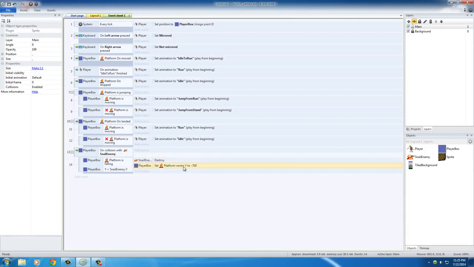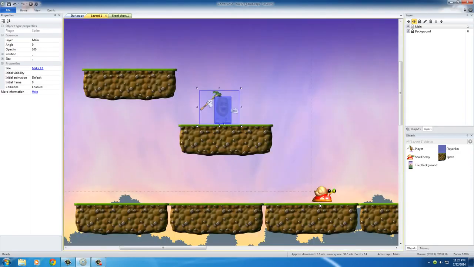And also what this does is it sets the vector Y of the player to minus 700. Now, what that does is it basically makes his position shoot up a little bit, because negative in the Y position is up. So you basically hop on the snail, and if you kill it, then it's just going to make you bounce a little bit.